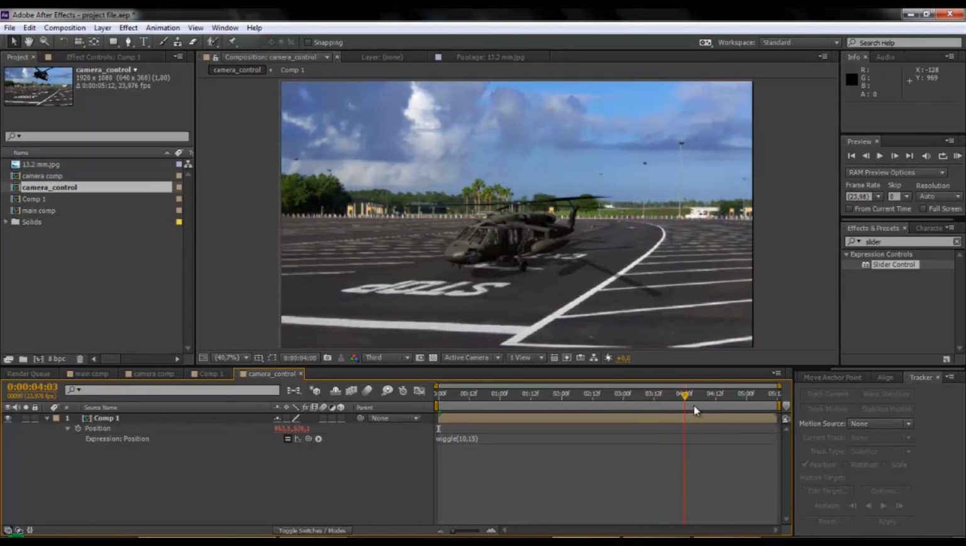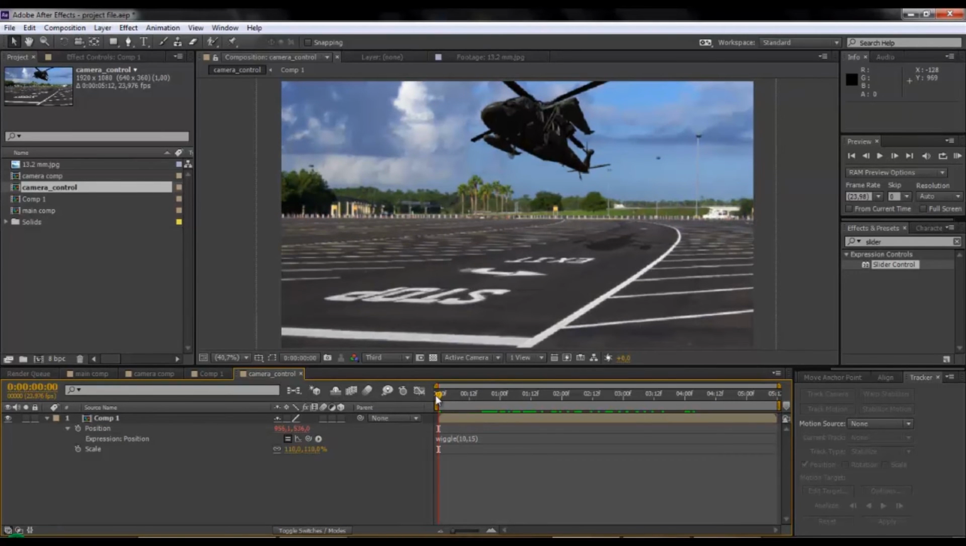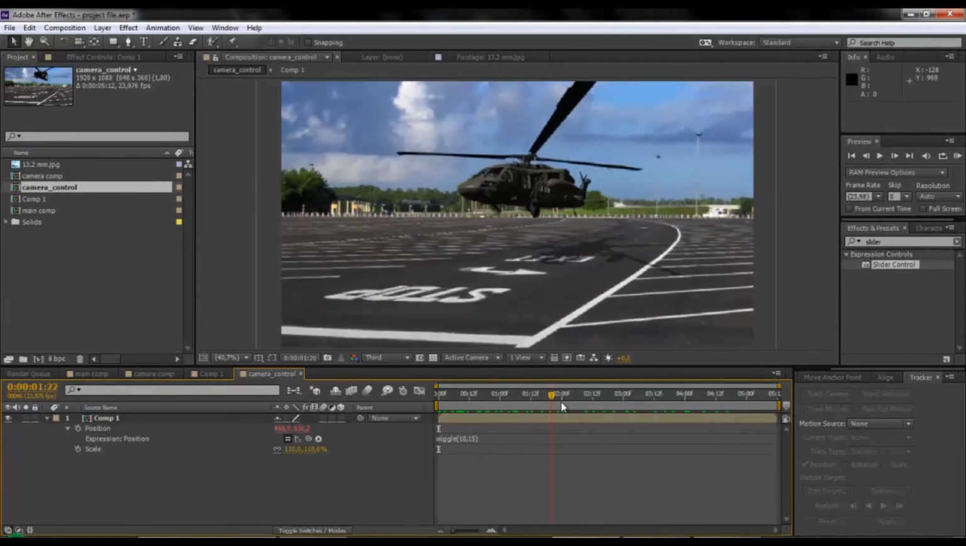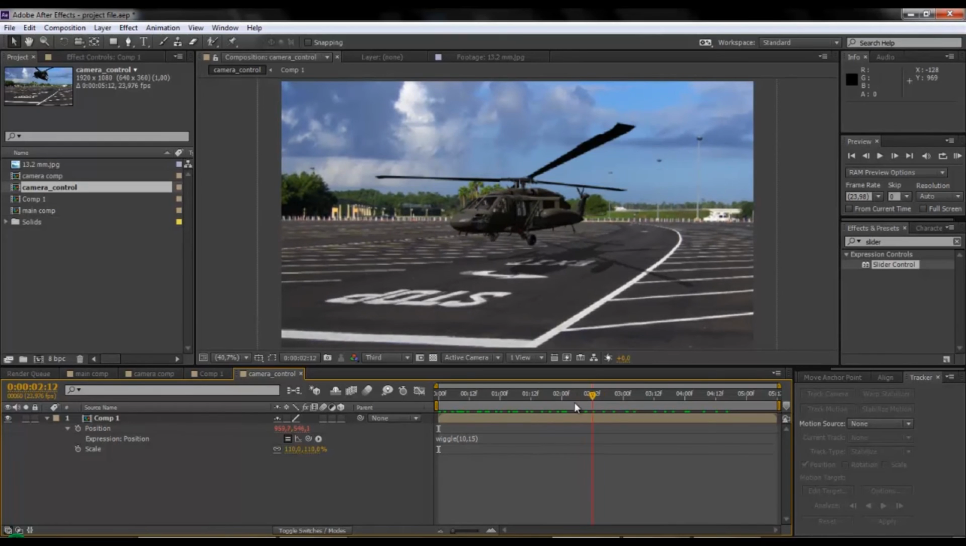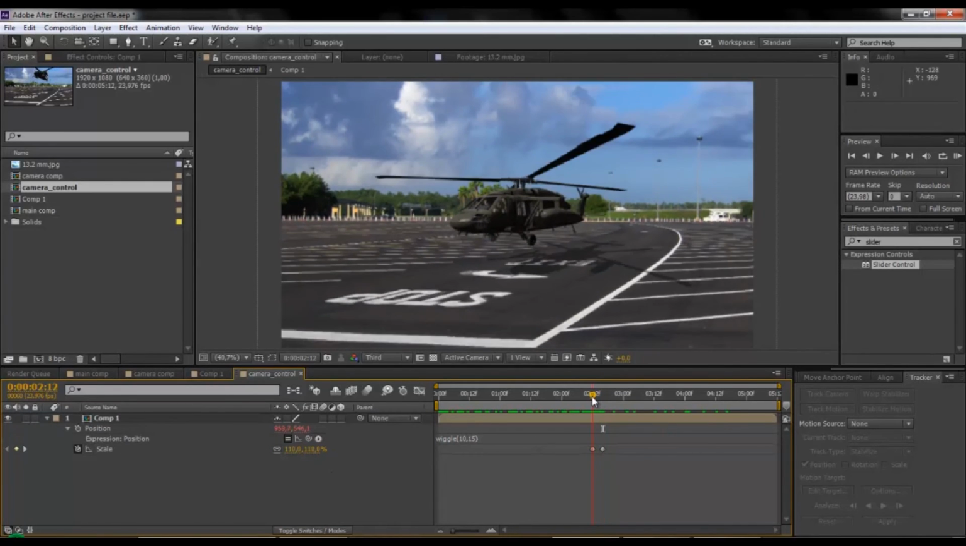Now as you can see, when we apply the wiggle effect, you can see the black edges appearing, so we can increase the scale in order to hide those black edges. And in order to apply the quick zoom you saw in the beginning of the video, we will do as follows.